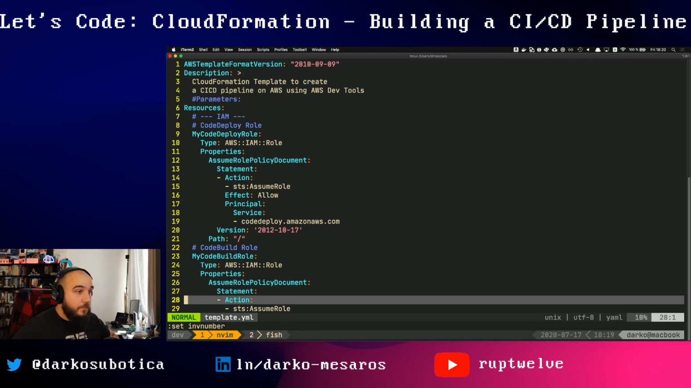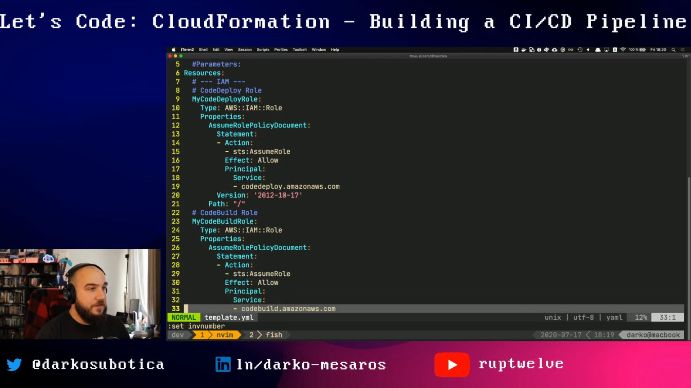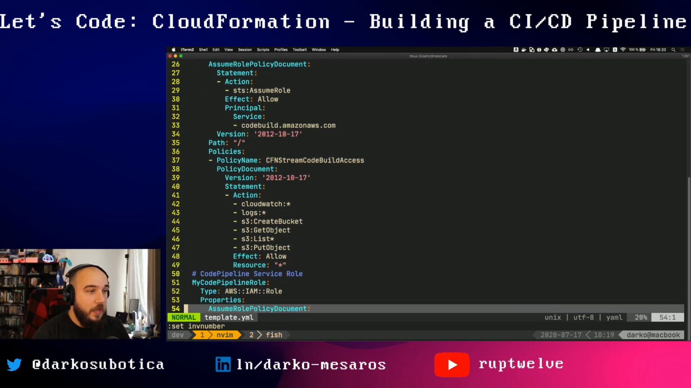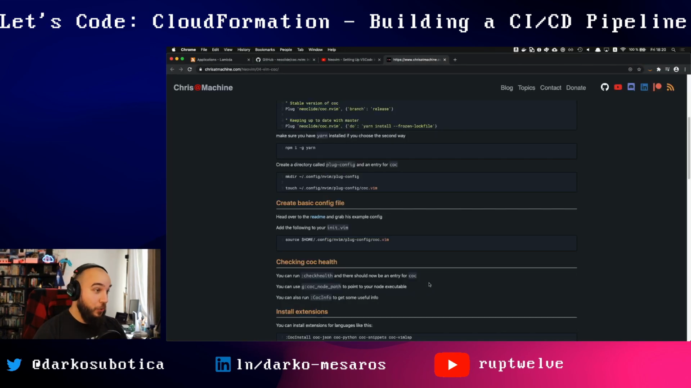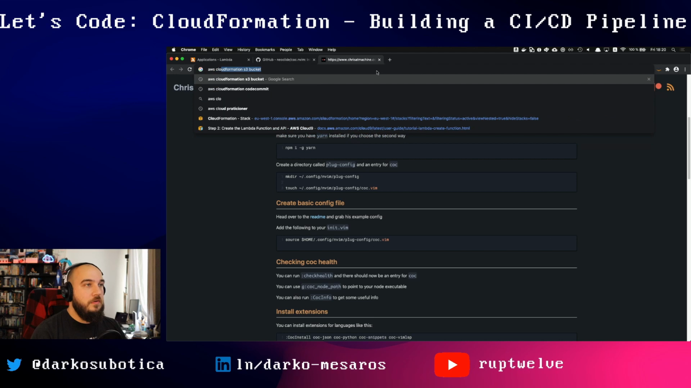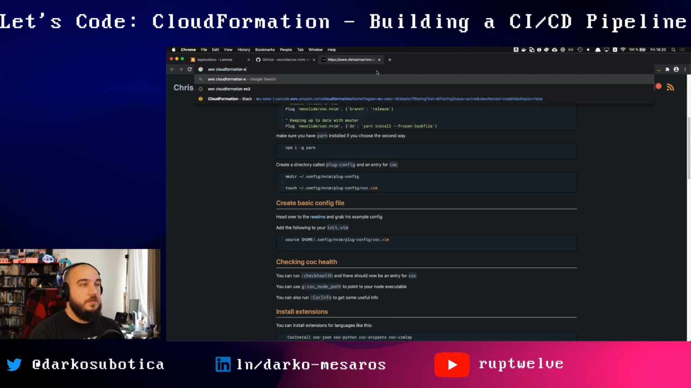Okay, so what do we need to do first? Let's first focus on creating an ECS cluster, right? We're going to create an ECS cluster using CloudFormation, and we're going to use Fargate. Why not? So how do we do that? I don't know. Let's have a look. So let's go here and search AWS CloudFormation ECS.